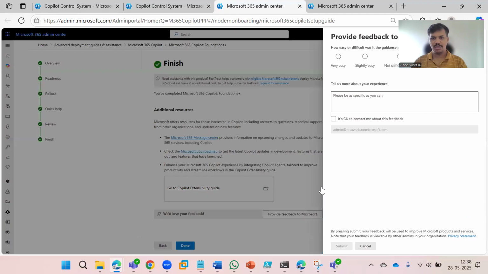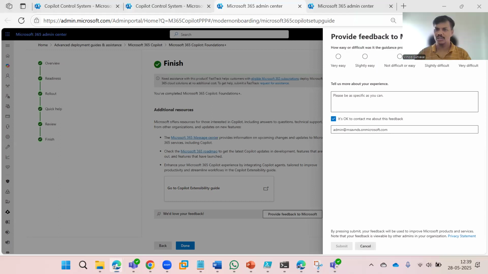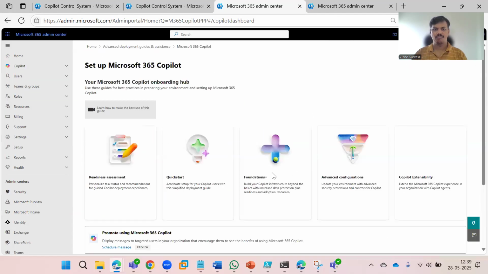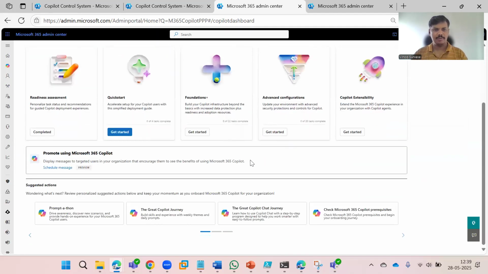So I'll click the done button here and it's going to simply ask for the experience. Let me select this one and submit it. And it's good. All right, so it says your 365 Copilot onboarding hub. So this is the onboarding hub, right? And by doing all of these steps here, it says readiness assessment is completed.